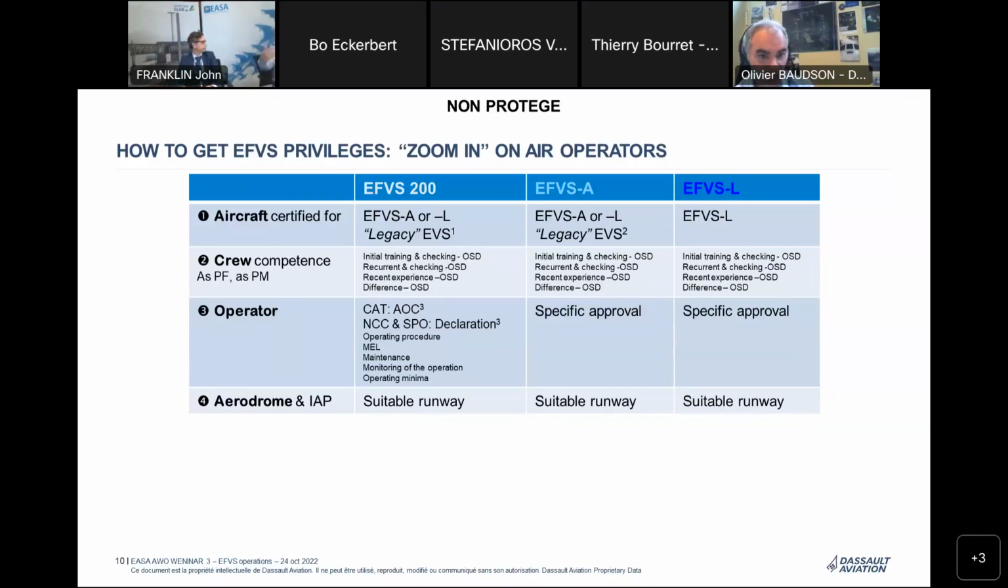Regarding the crew competence, the operator has to define the training for the PF and the PM, and the PF and the PM have to be trained for such operation. So we have standard items here. We have initial training checking, recurrent checking, recent experience and differences. Of course, the OSD can be used to take credit of some operation and EVS.